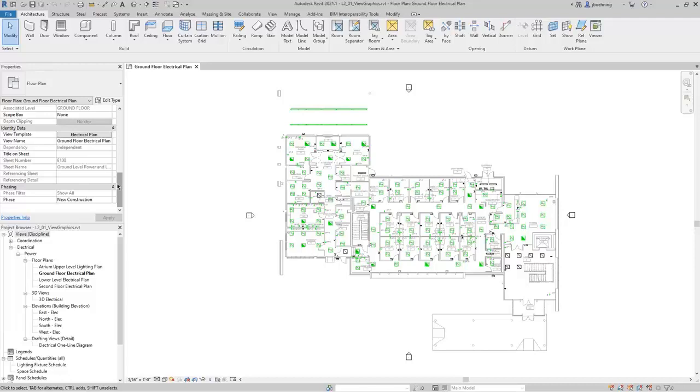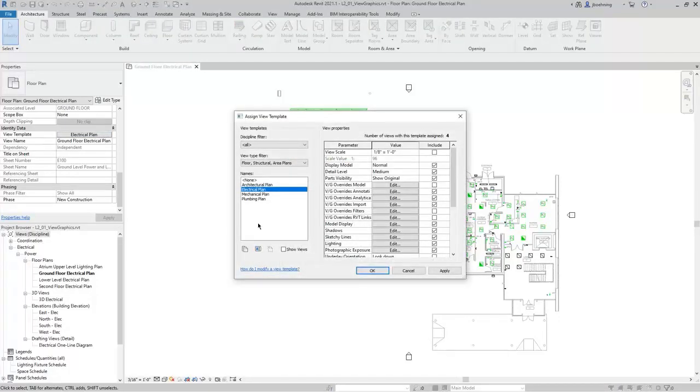So when I scroll down to the view template parameter, you can see electrical plan is being used. When you see a view template in this field, that means that it has been assigned to the view. So when I click in the view template field, it opens the assign view template dialog. And you can see that electrical plan is selected.